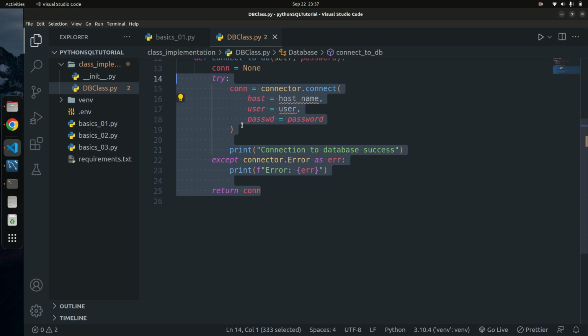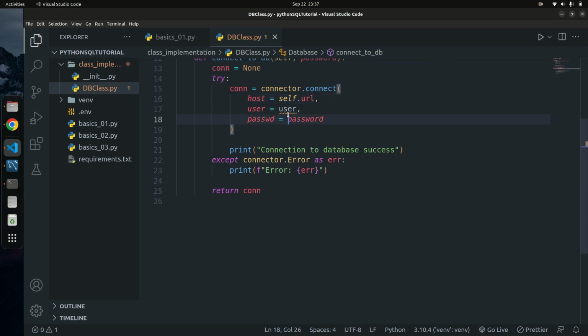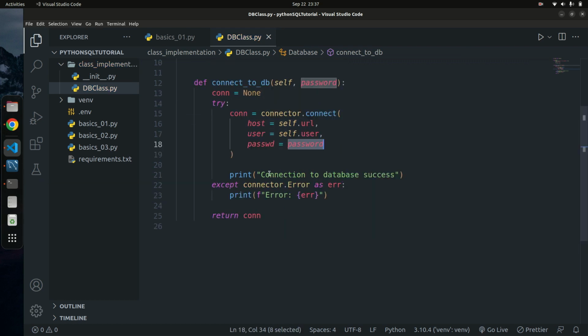So once I have this, I'm going to simply say self.url, and this will be self.user, and then the password is the password that you are going to pass in here. So that's basically it, and that should connect to our database. So that's all we need for the connection code.